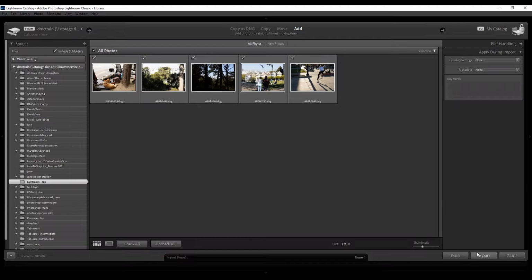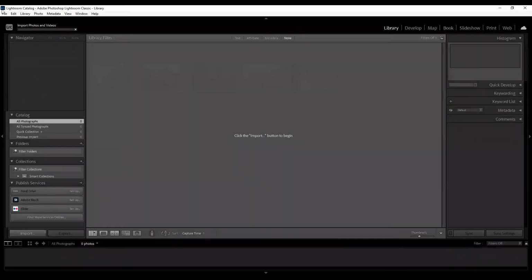But again, to each their own. Everyone has a different organizational style. I'm just going to go ahead and import.